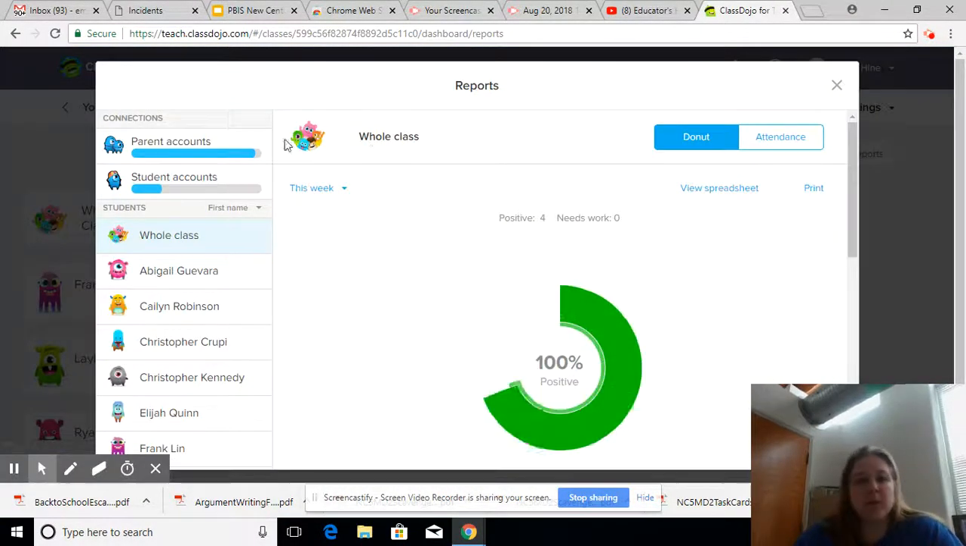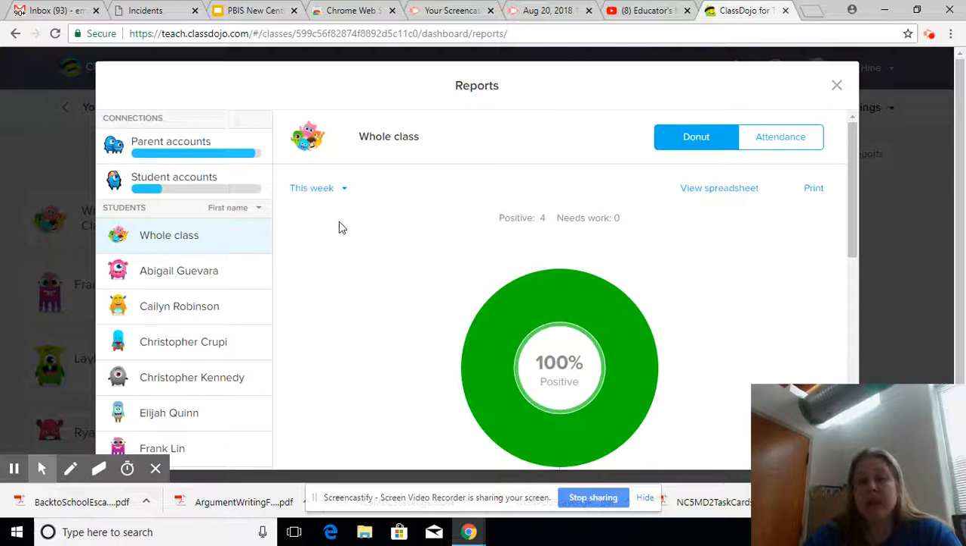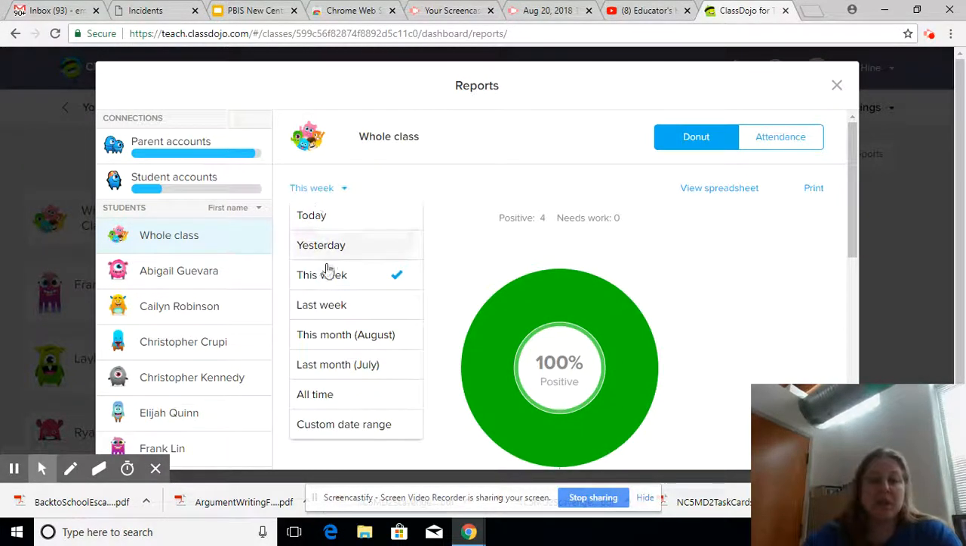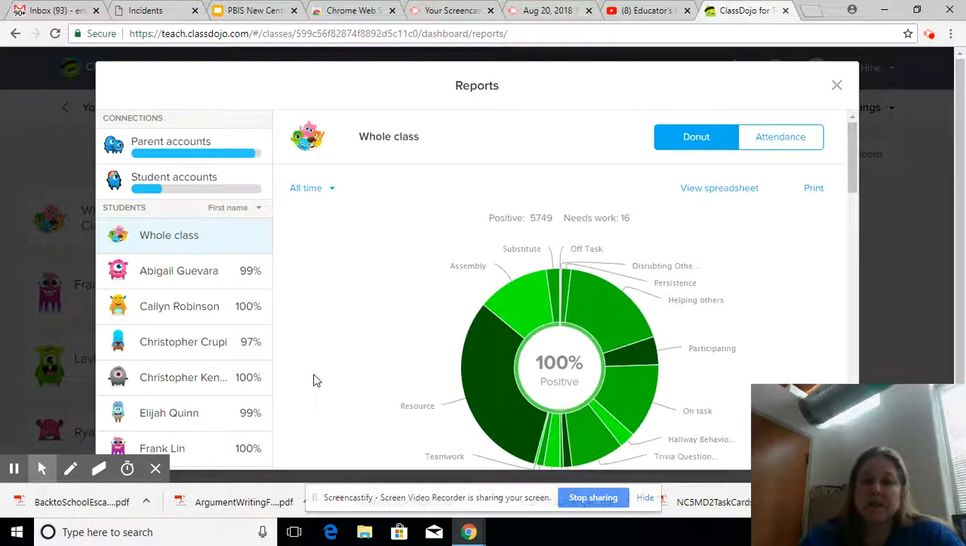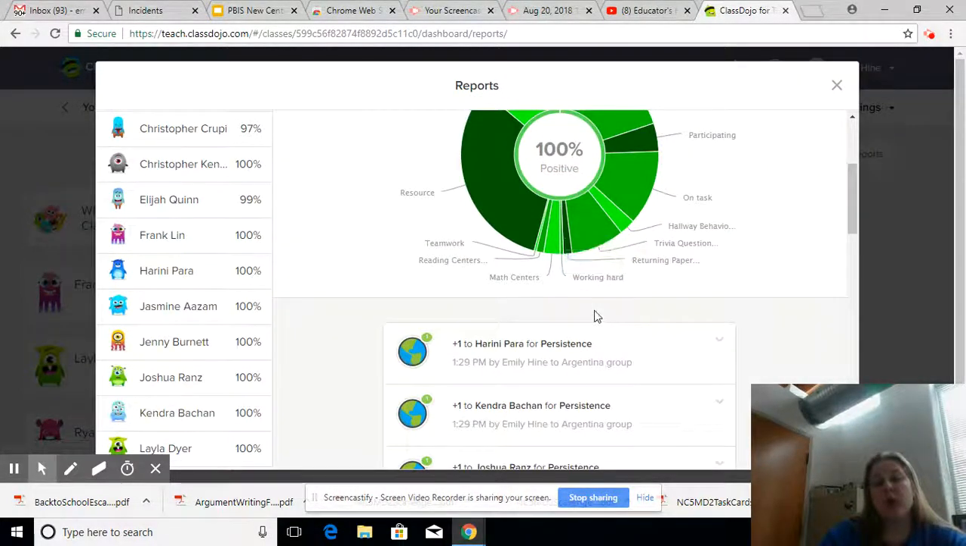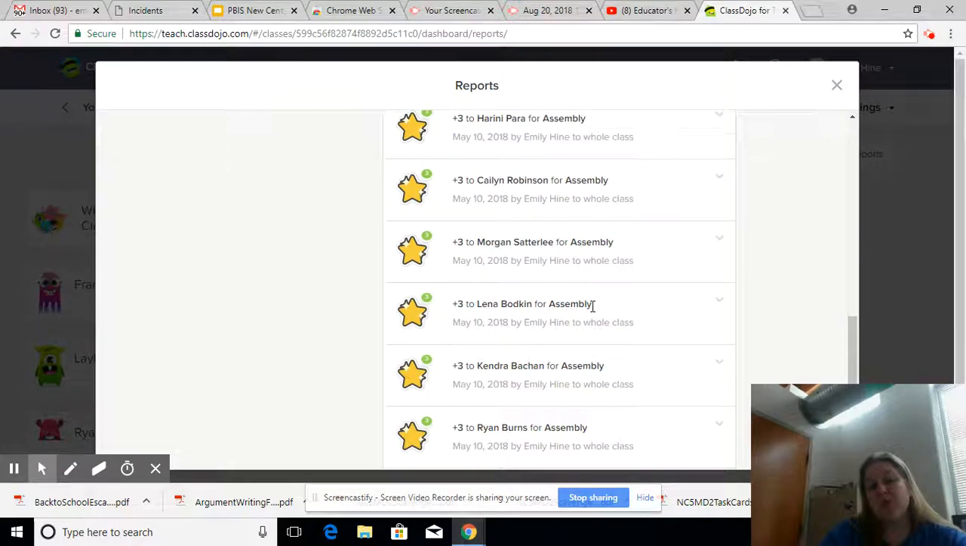If you go back to view reports and you go to whole class, and because we're not in school this week, I'm going to go to all time. It's going to take a moment because there were a lot of positives. I barely gave out any reds. In fact, I probably gave 1 or 2 out the entire year last year. I gave 16 out, sorry. I gave 16 out last year, and I gave 5,749 out. So it'll show up for what I've given them for.